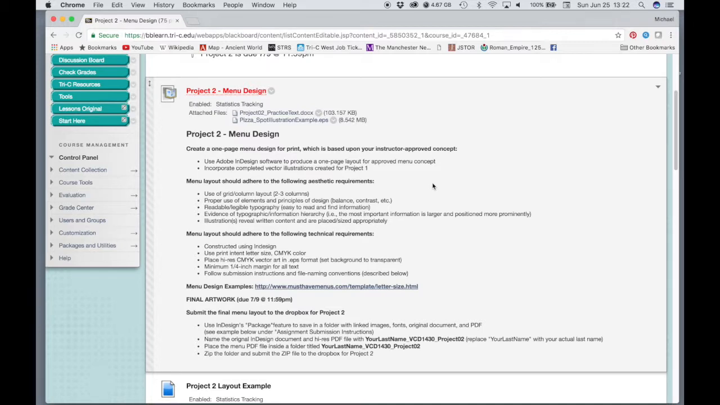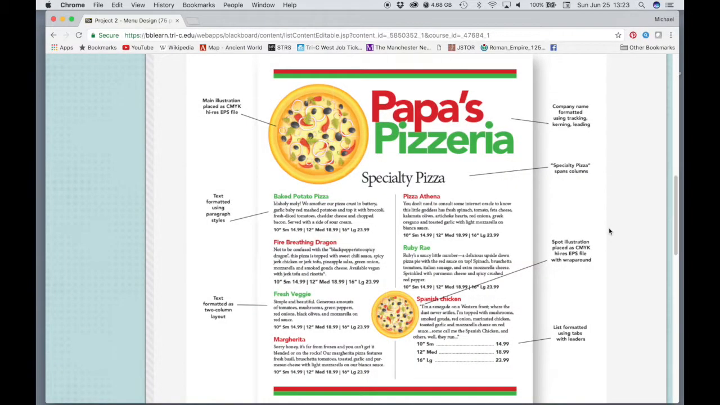So those are illustrations that you've created using Illustrator and you've saved as an EPS file. You need to use a grid. In other words, you're going to be dividing your layout into columns. For this Papa's Pizzeria menu, I've used a 2-column layout, and I'm using the rule of thirds. So 1/3 of the page is occupied by the logo and a large illustration, and 2/3 of the page is occupied by the menu information.